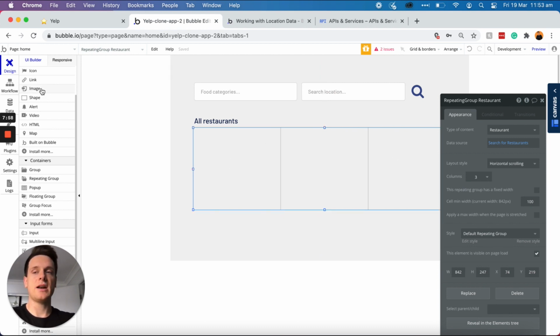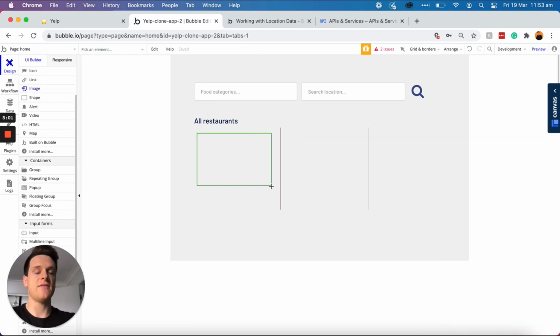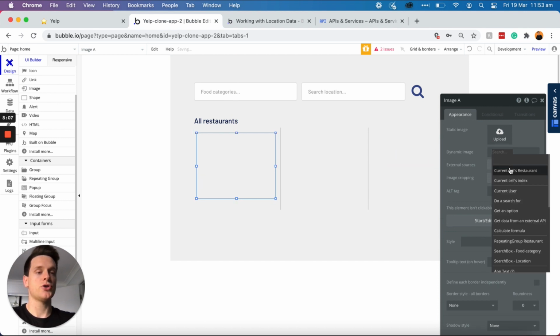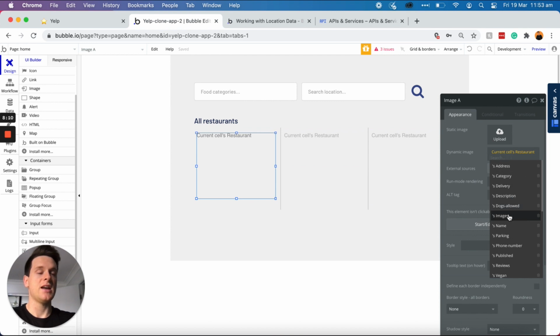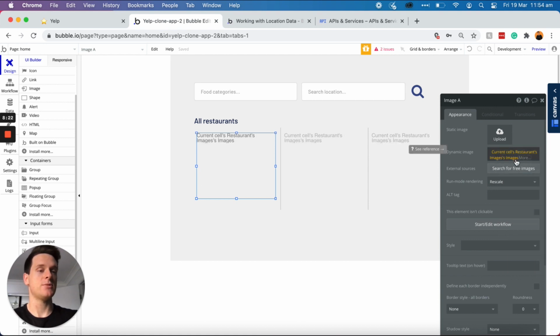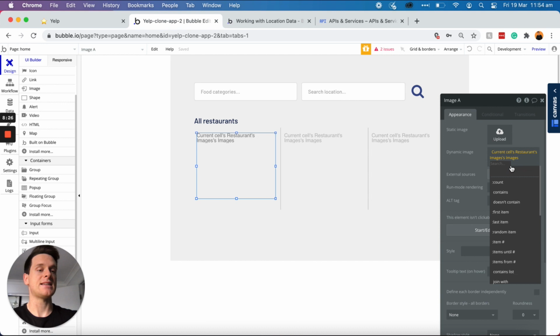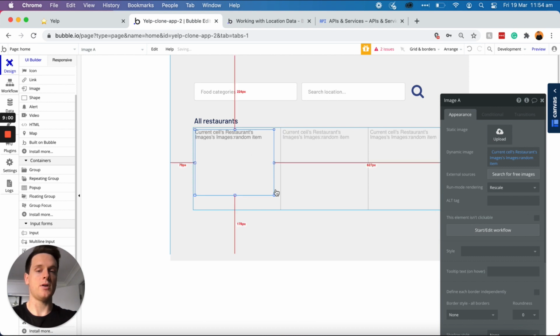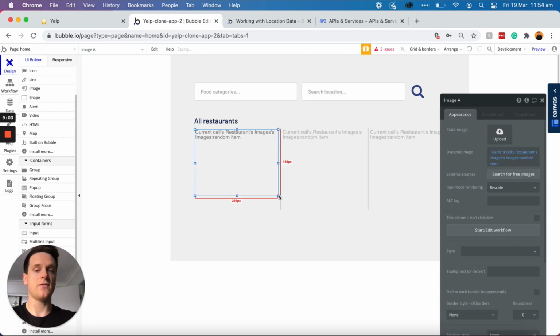Now within this repeating group, I'll add in an image element. So this will be a featured image from this particular restaurant. So I'll insert dynamic data, and I'll choose to display the current cell's restaurant's images. Now because this images is linked to a different data type that is a list of images, I'll need to obviously select that data type, so our images. And because, as I mentioned, that is a list of images, we'll need to choose a particular image that we would like to display. So in this case, I'm just going to choose a random item. So I'll go and just move that image up. I'll expand that outwards just so it's the full width of our repeating group.